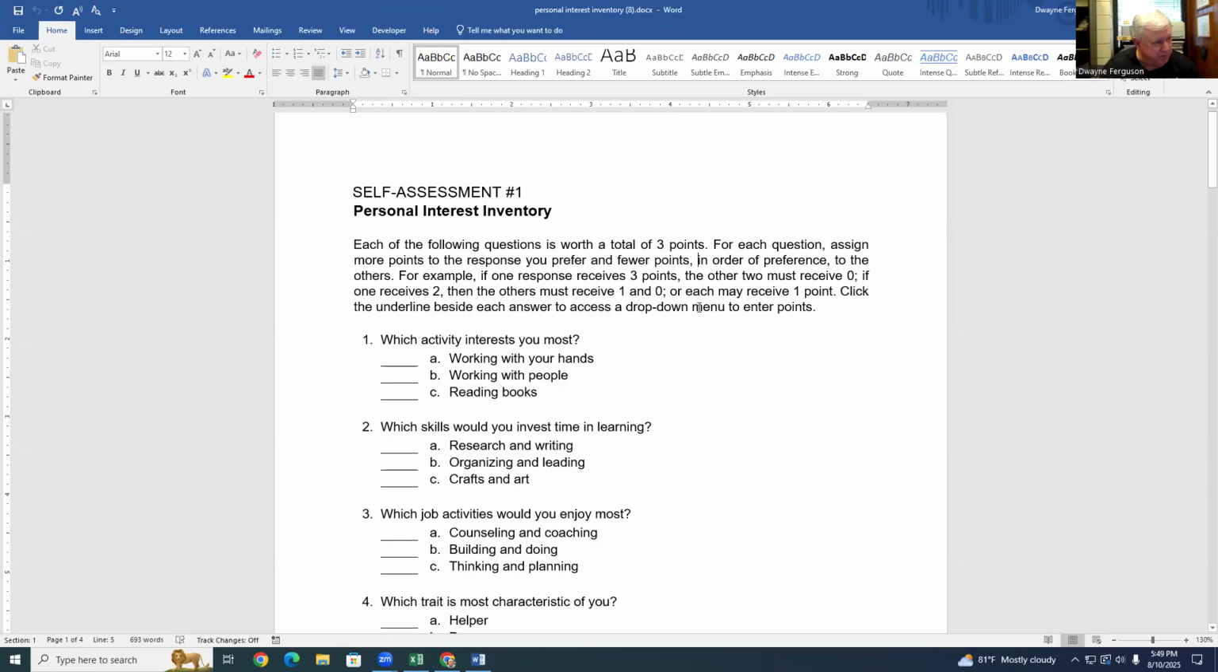For example, if one response received 3 points, the other two must receive zero. If one receives two, then the others must receive one and zero.